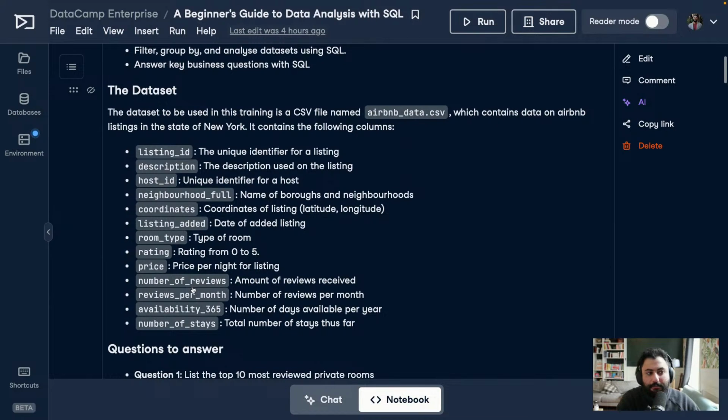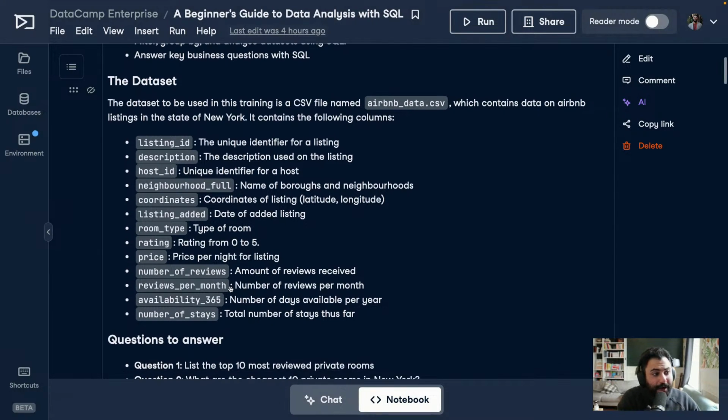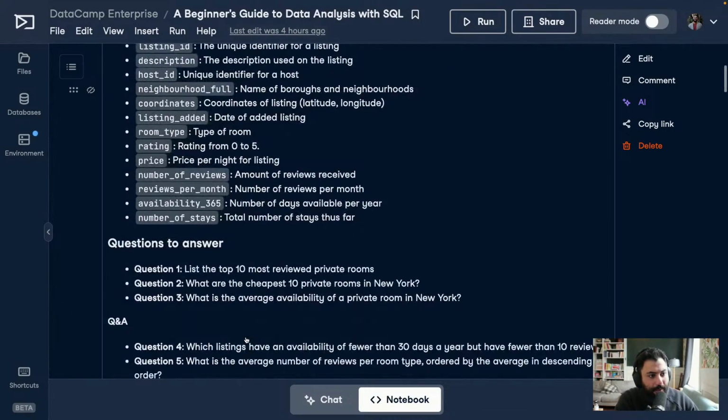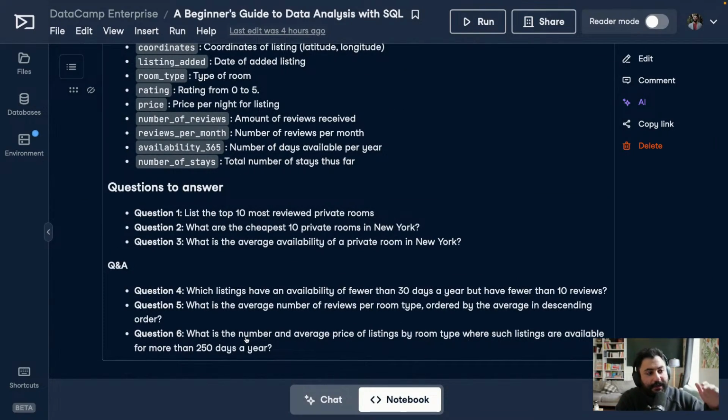As explained, the price per night for a listing. Number of reviews, the amount of reviews it has received. Reviews per month, the number of reviews per month it has received. Number of days available per year, so how many days on average this listing is available a year. And number of stays, the total number of times this room or this listing has been occupied by an Airbnb customer. And we're going to answer, as I mentioned, these 6 questions.